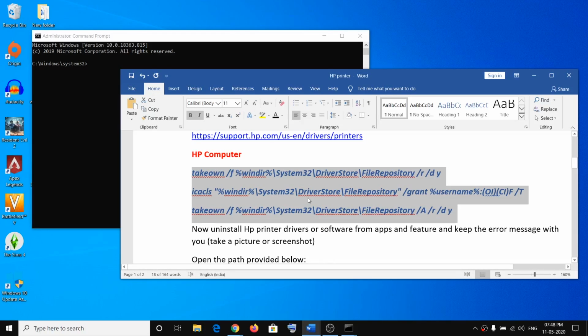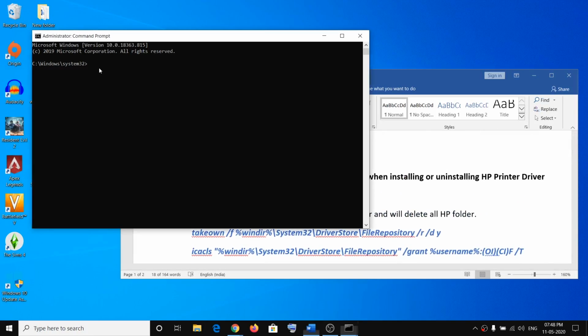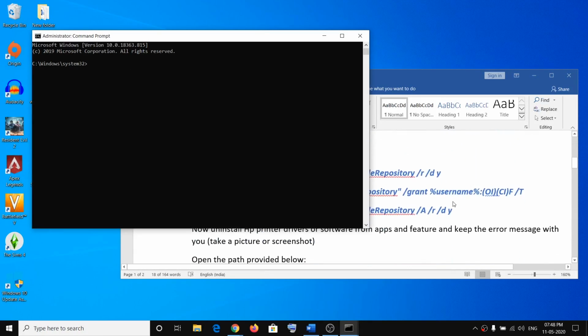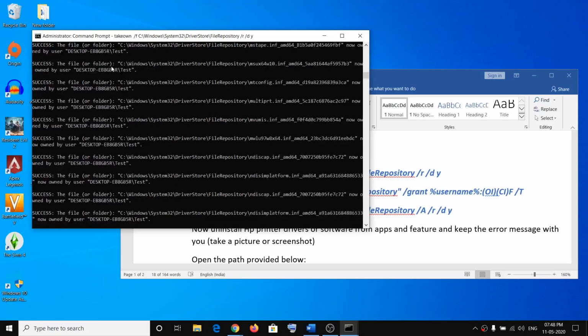So if you have Lenovo, Dell or any other brand, do not perform this step. You have to perform only the first step. So copy this command and then paste the command over here, and let the process complete.